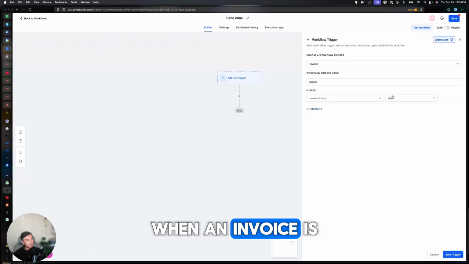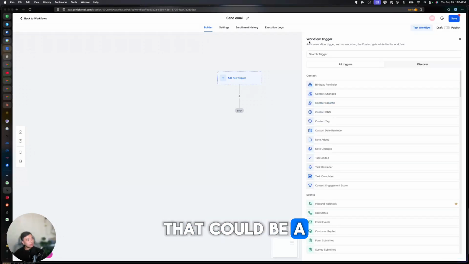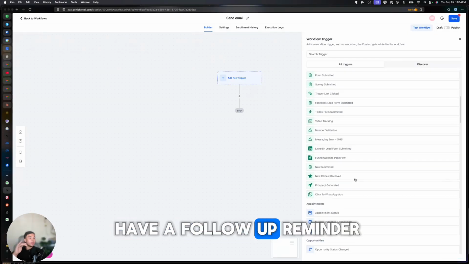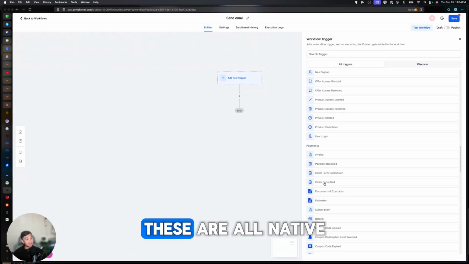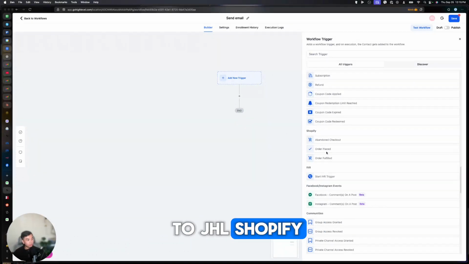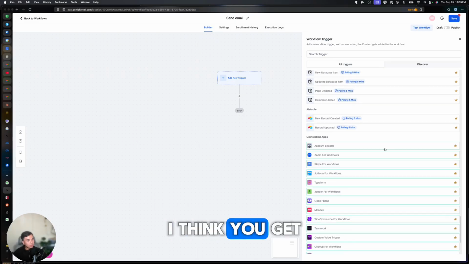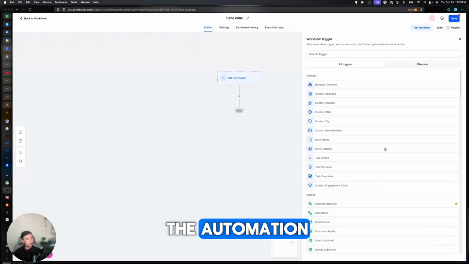When an invoice is sent, that could be a workflow trigger to have a follow-up reminder: all right, you haven't paid your invoice. Affiliates, courses, again, these are all native to GHL. Shopify, you can even connect your Shopify. I think you get the point, right? Triggers are what starts the automation.